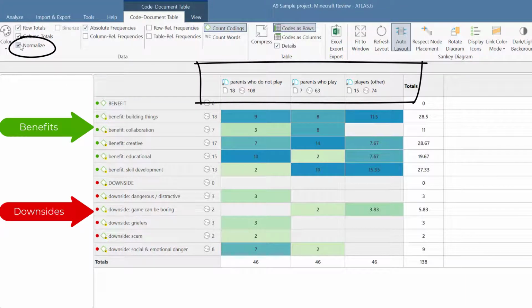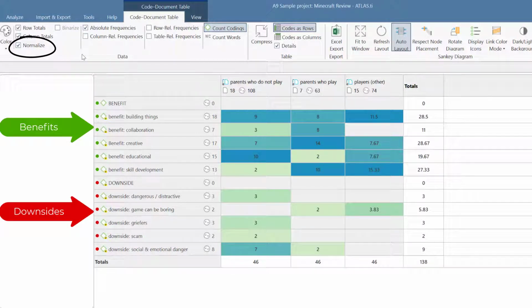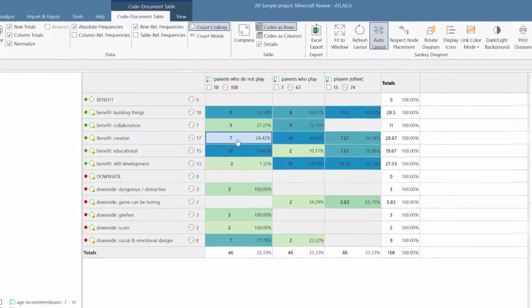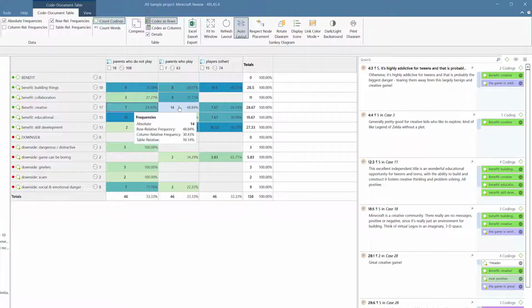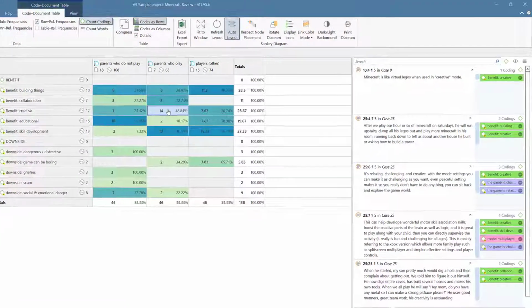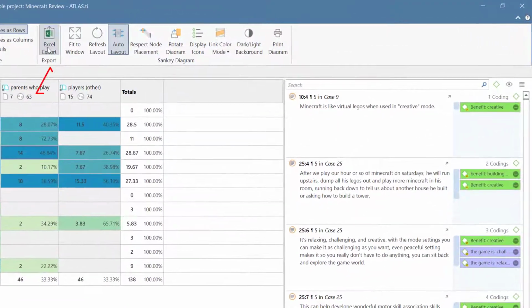Keep in mind that normalized data do not represent quotations. Therefore, it is useful to also show relative frequencies. To read the data that are behind each number, double-click on a cell in the table. You can export the quantitative data as well as the qualitative data to Excel.